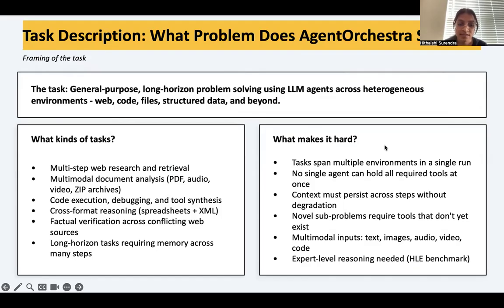All right, next, the task description. What is the problem that the paper is actually solving? The task is general purpose and long horizon problem solving. So, things like multi step web search and reasoning over PDFs, audio and video, executing and debugging code, and also things like cross referencing spreadsheets and XML, all in a single run.